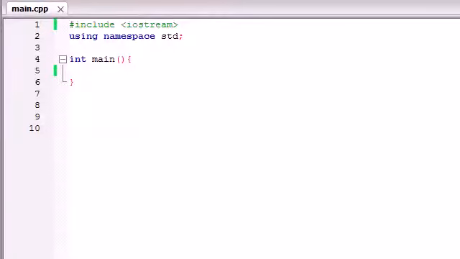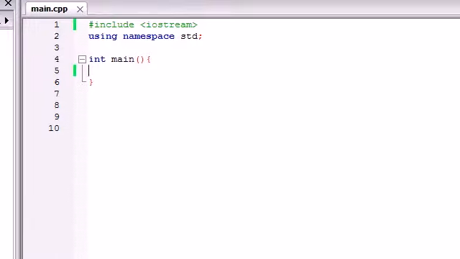Alright guys, in this video I'm going to be showing you what the arrow member selection operator does and when you should use it. But I was thinking, you know what, we haven't created a new class in a while, and it actually would be kind of useful in this tutorial. So let's go ahead and start working with a new class.